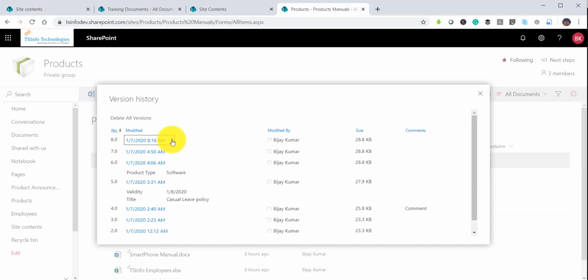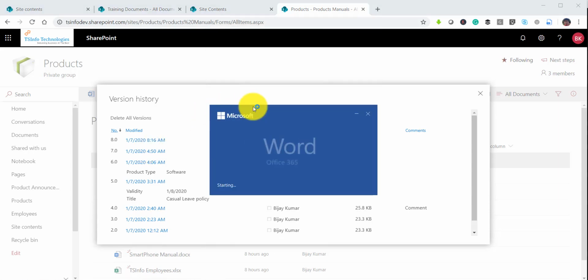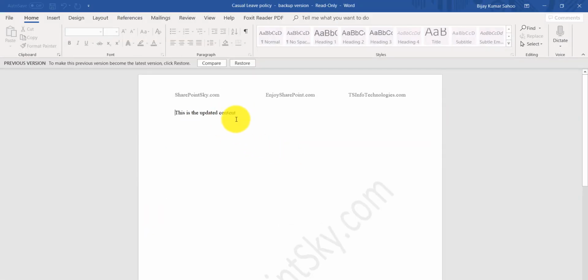Now, there are two things you will be able to see here. One is the date when the document was modified. The other is a property that we have changed, and it is showing that as well. If I click on this 7.0 version, it asks me to open in Word. So I'm just opening it in Office 365 Word, and you can see what is there in this version 7.0.